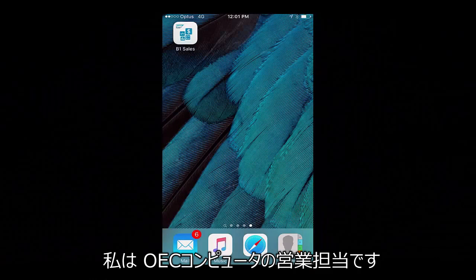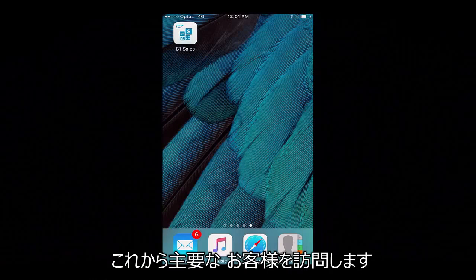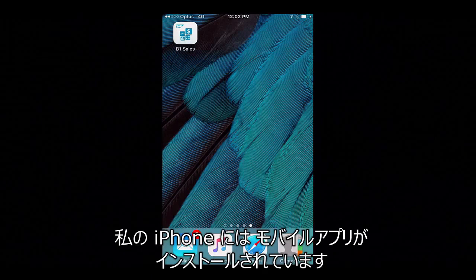I'm a sales rep for OEC Computers, and I'm currently on the road visiting some of my key account customers. I'm equipped with my iPhone, and the SAP Business One Sales for iOS app is installed.